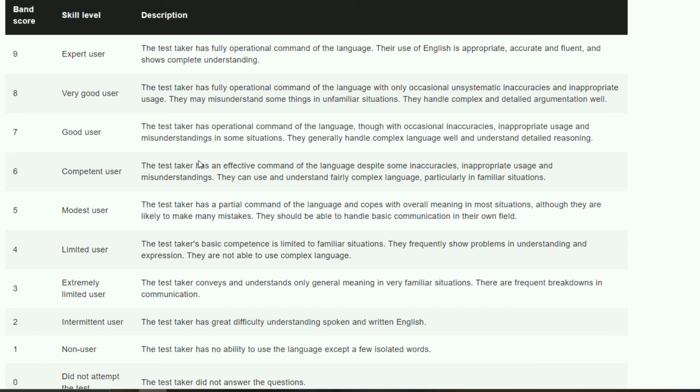If you get a 6 band score, you will be a competent user who has an effective command of the language despite some inaccuracies, inappropriate usage and misunderstandings. You can use and understand fairly complex language, particularly in familiar situations. If you get a band 7, you will be a good user who has operational command of the language, though with occasional inaccuracies, inappropriate usage and misunderstandings in some situations. You can generally handle complex language well and understand detailed reasoning.